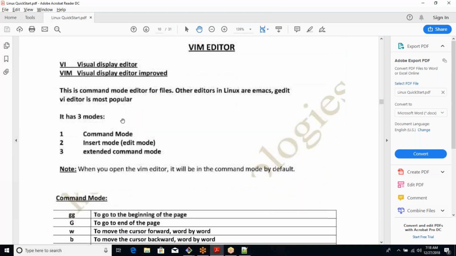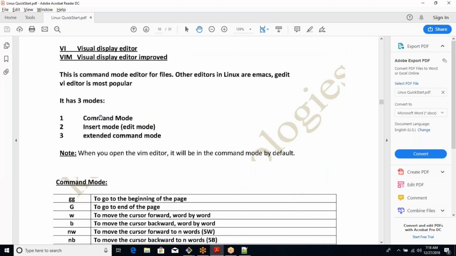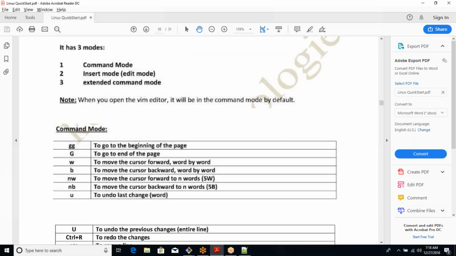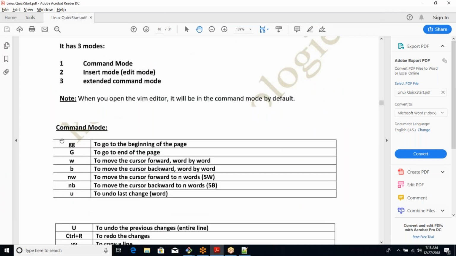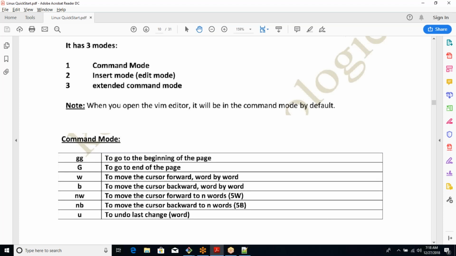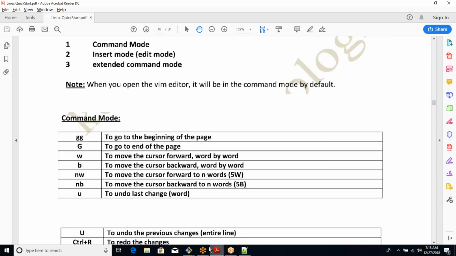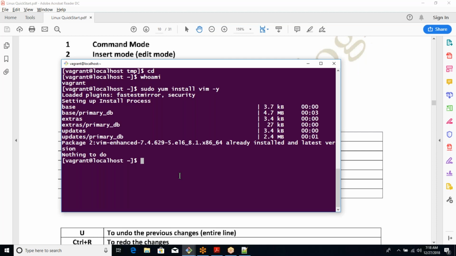So 3 modes, everyone clear? Now in command mode you have some shortcuts. Everyone loves shortcuts, right? Shortcuts get things done quickly. Vim is already installed in the system, so I can directly use vim, vim linux practices text files metals.